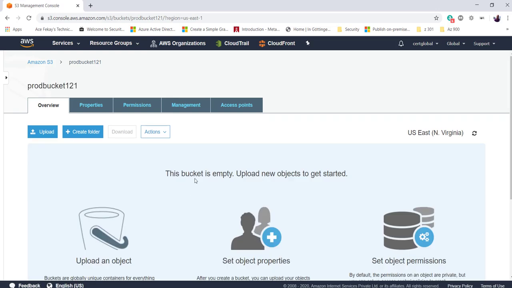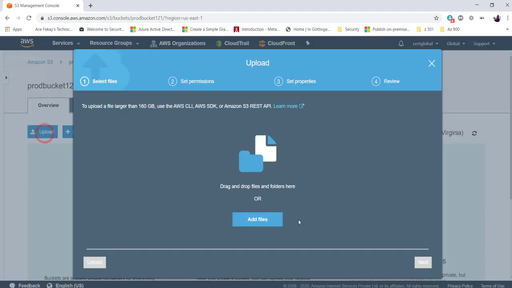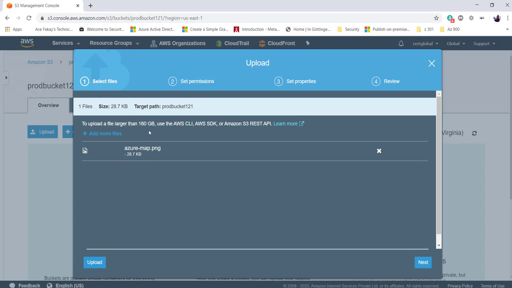At this point, my bucket is empty, but there's an upload button that you can click on and add files. You can either drag and drop or click on add files. So what I'm going to do is drag and drop a picture here. And that is actually a map of Azure data centers. And then I'll click on next.